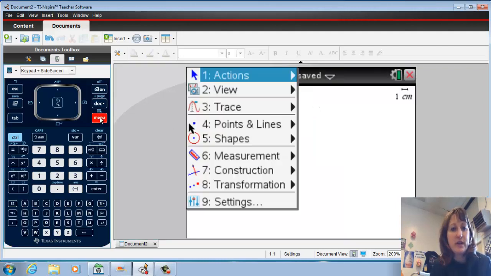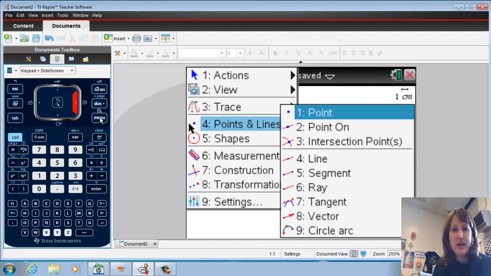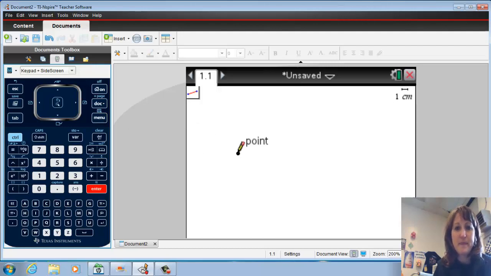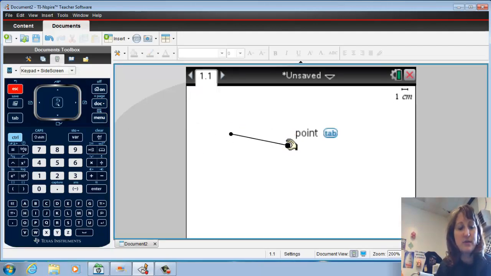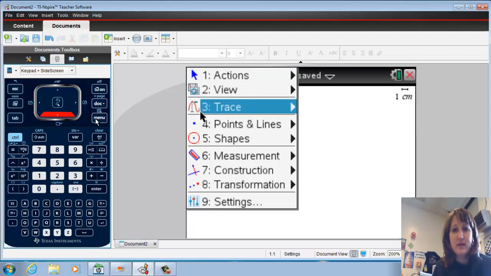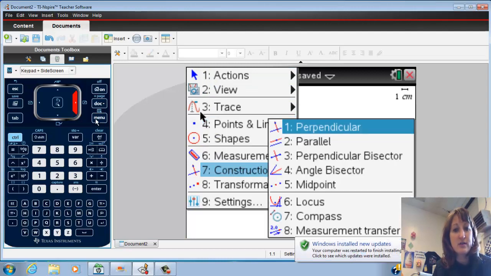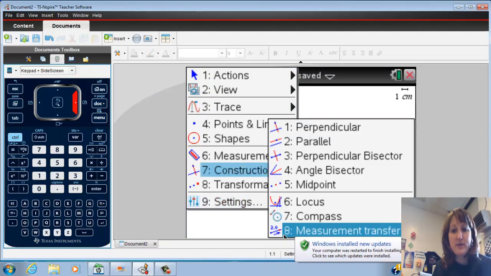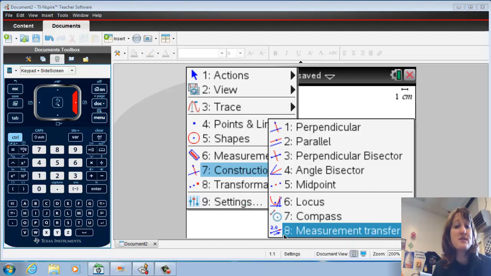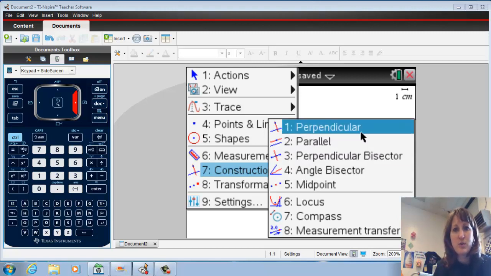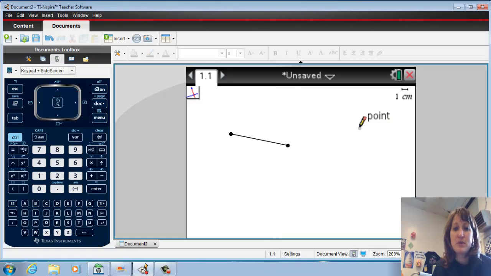Now, really quickly, let's go ahead and put a segment on our screen. You can put your segment anywhere that you want. And now, again, just a couple of quick reminders. In the menu button, you can construct things that are parallel. You can construct things that are perpendicular. You can construct a perpendicular bisector, angle bisector, midpoint, and then the stuff below we really don't use all that much. So again, let's just do a quick reminder of how to construct things that are perpendicular.